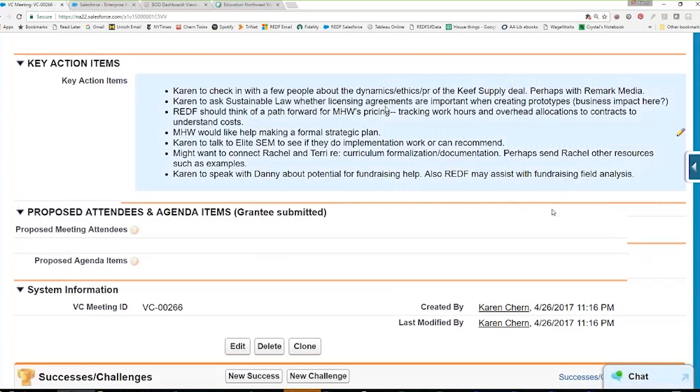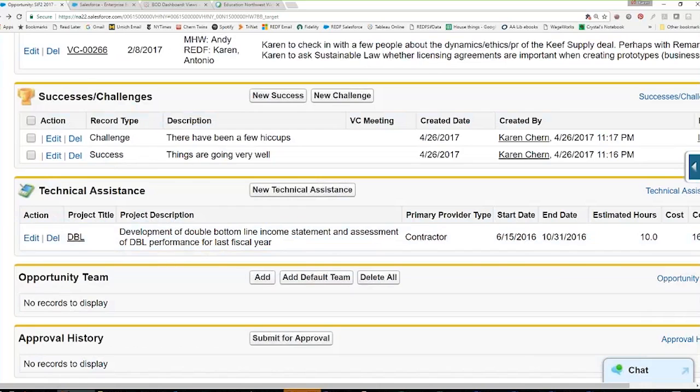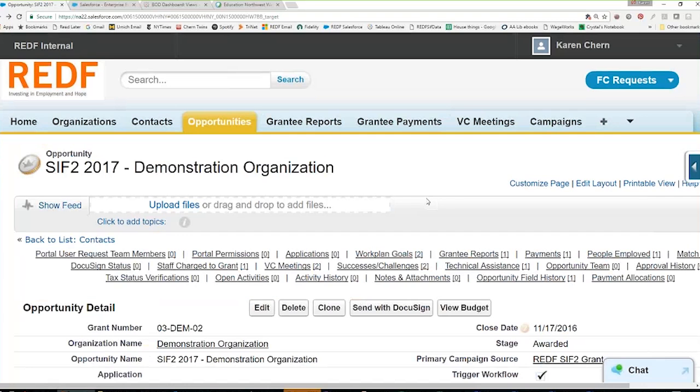Finally, we also keep track of the key action items and use them to keep track of whether or not we are following up with the different things that we've either asked them to follow up with or we have on our list to follow up with. From each VC meeting note, we also pull specific successes and challenges.